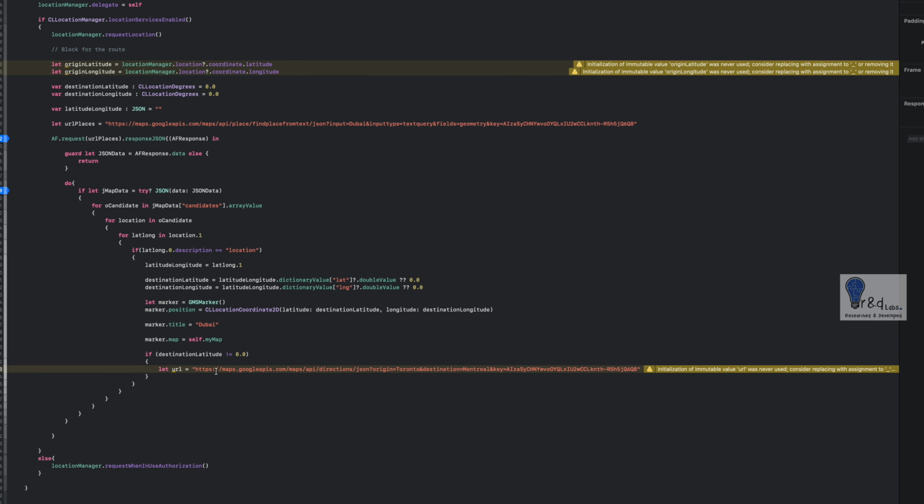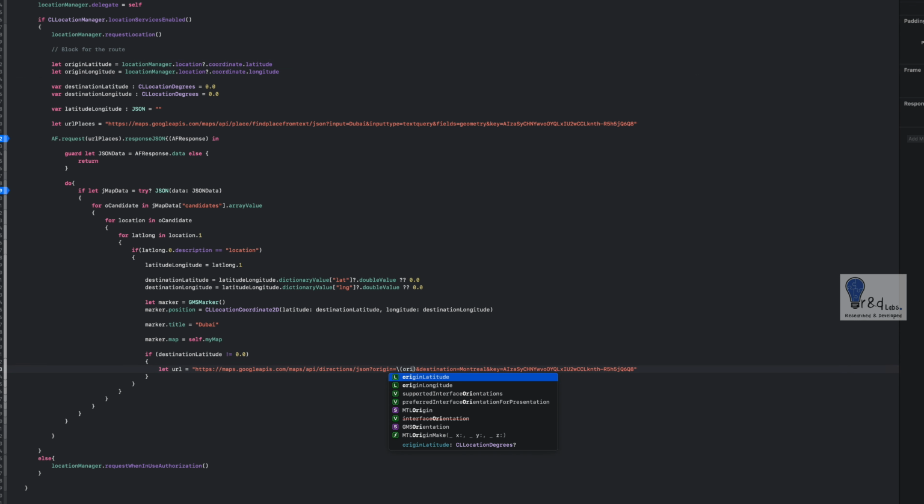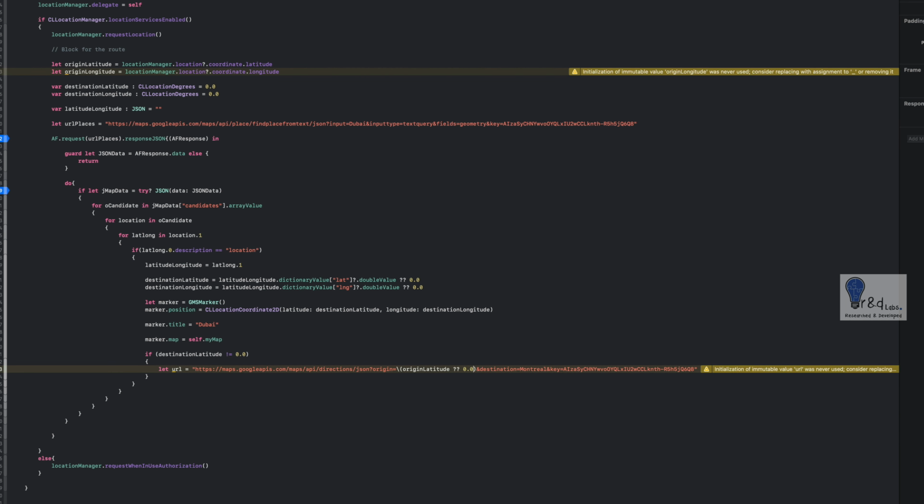Okay, so what do we have here? We have maps.googleapis.com API directions JSON origin. Okay, over here we do have our origin coordinates, right? So let's string interpolate over here and write in our latitude and longitude. Okay, so let's write origin latitude, and let's just give it an optional as well, and we do have to give the longitude as well, right? So let's write comma, and let's write origin longitude as well. Sorry, 0.0.